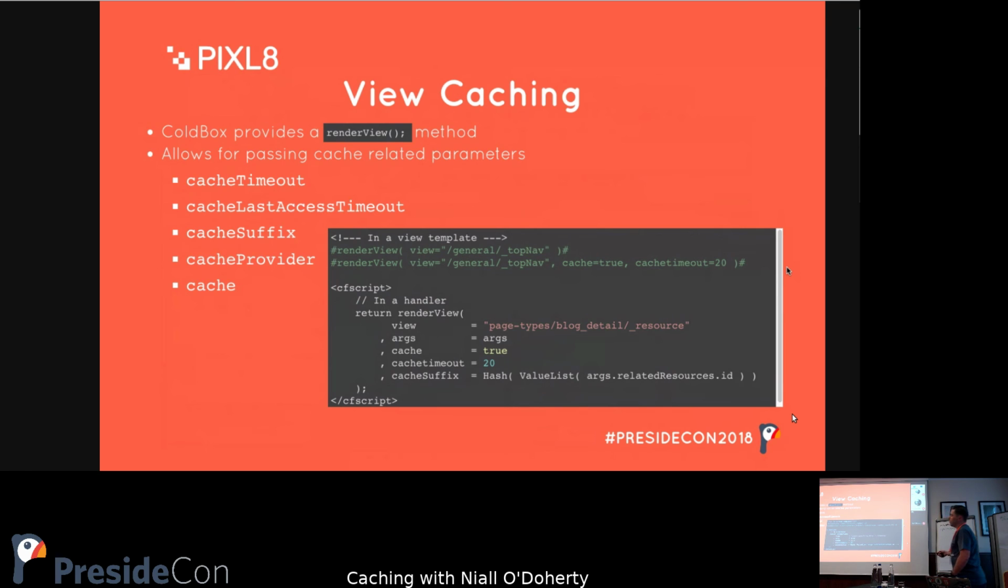Here are some examples. In a view template, you can say renderView equals general top nav. This is non-cached. It just gets the view, and every time this request and code is compiled and run, it generates that same code over and over again. Below here we have a cached version, which basically says get me the top nav, but try from cache first, and then expire it every 20 minutes. And sometimes, believe it or not, that can make a massive difference to even some of your web applications.